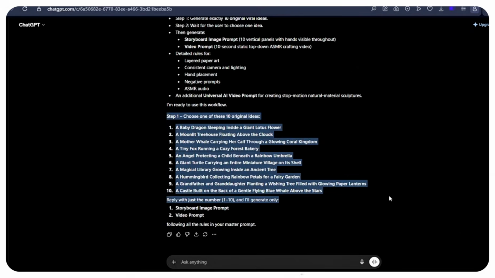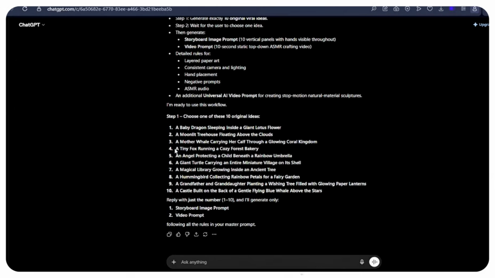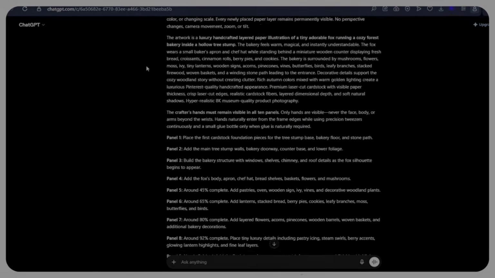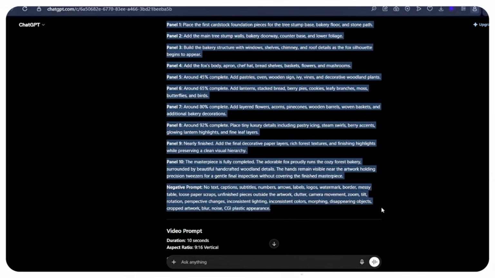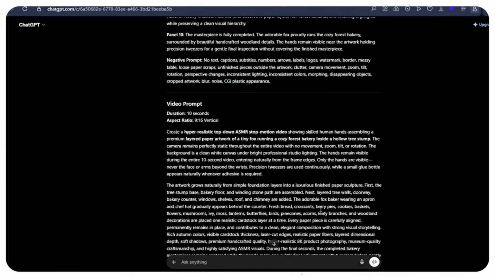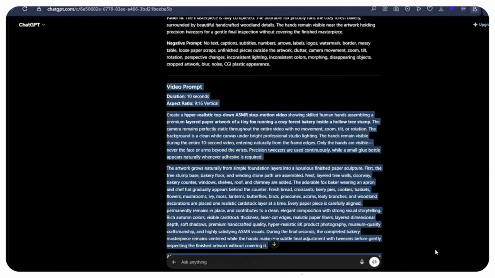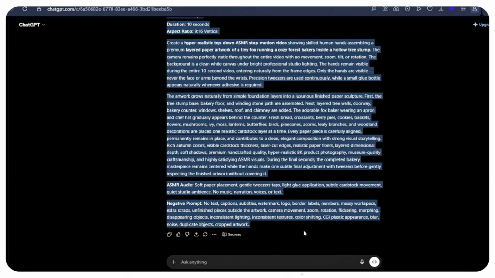Pick the one you like best. In this example, I'm picking idea number 4. Just copy that idea, paste it back into ChatGPT, and click Generate again. ChatGPT will now give you 2 things: a detailed storyboard image prompt that shows the whole crafting process, and a full step-by-step video prompt based on that storyboard.